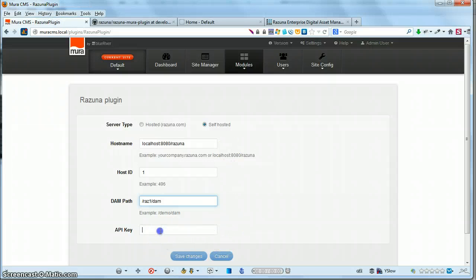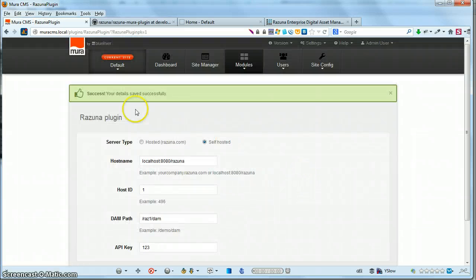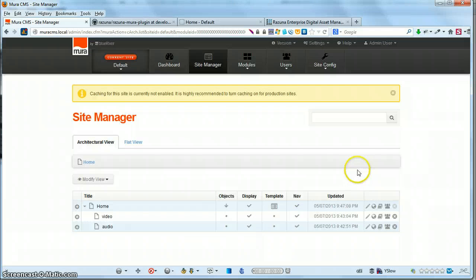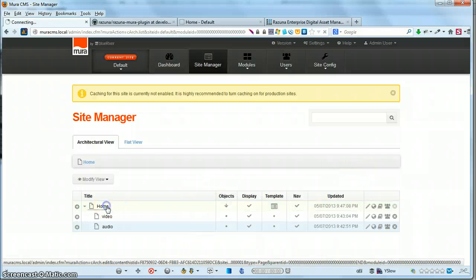Then my API key is 123 and I'm saving the changes. Okay, it got successfully saved. Now everything is good to go. Then go to site manager, then go to any one of the pages.